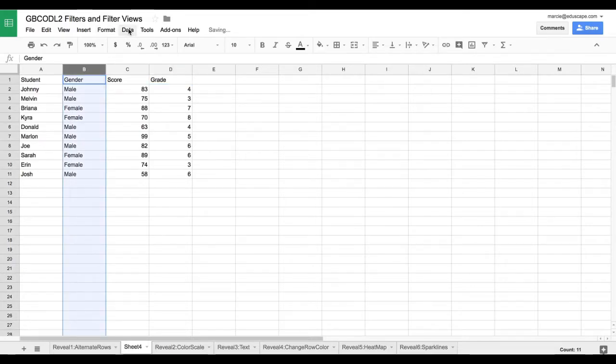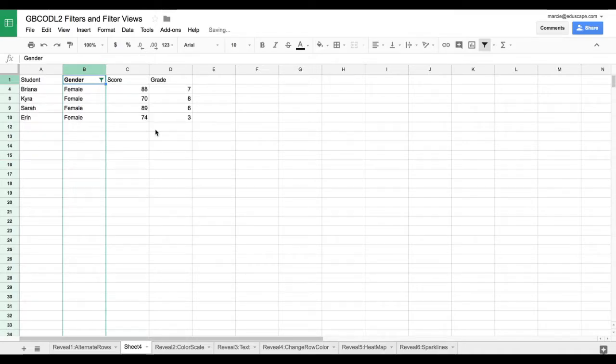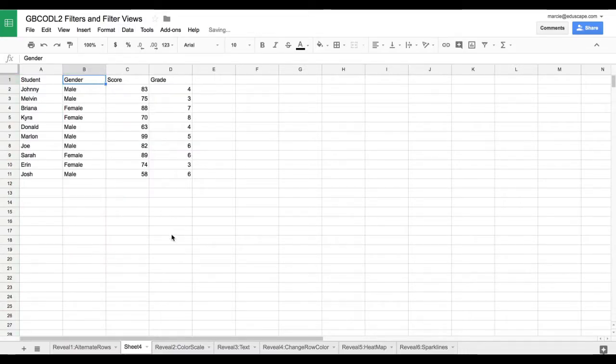Please notice that I can filter by any particular column that I choose. I just have to turn it on. If we want to see the females, since there are fewer of those, I can look at those scores. Again, when I'm finished, Data, and turn off the filter.